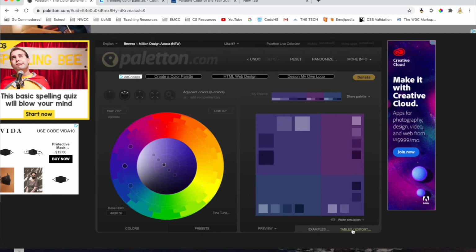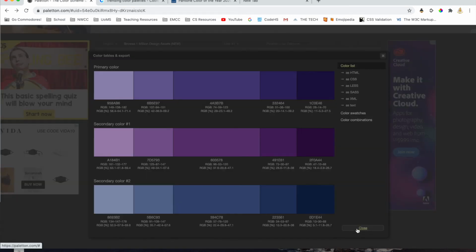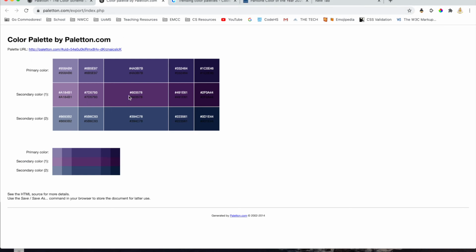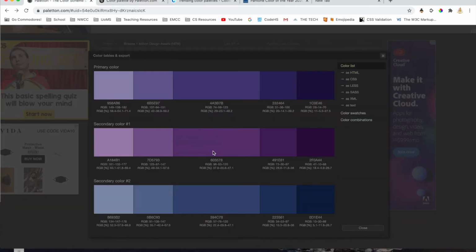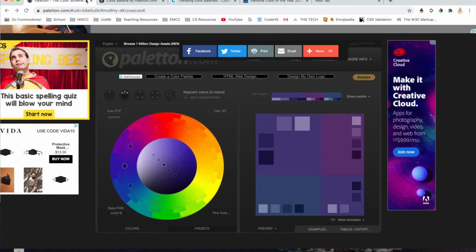once you find the one that you want, you just click the tables export, and then it gives you the hexadecimal, or if you wanted to use RGB color, it'll even list it like this. So you can play around with that website to help you find a color theme for your website.